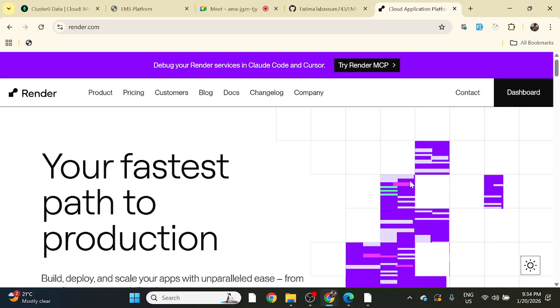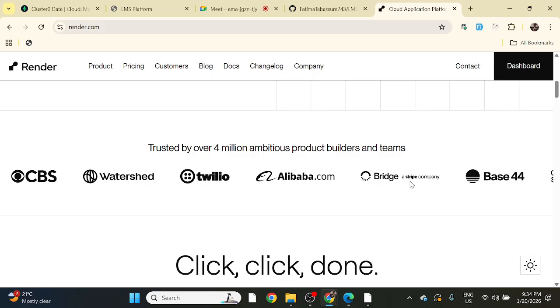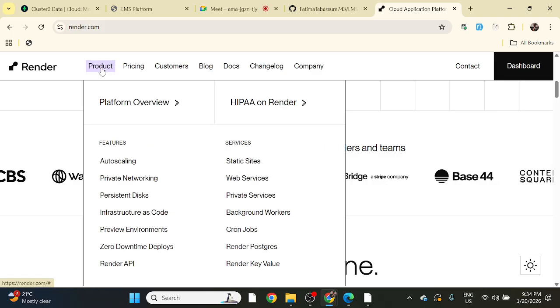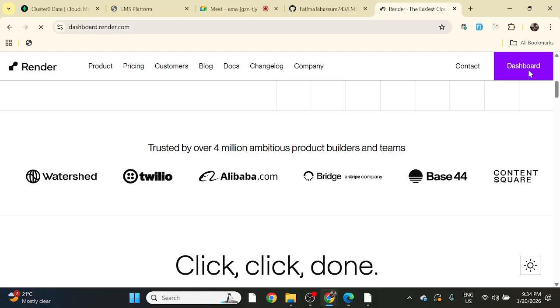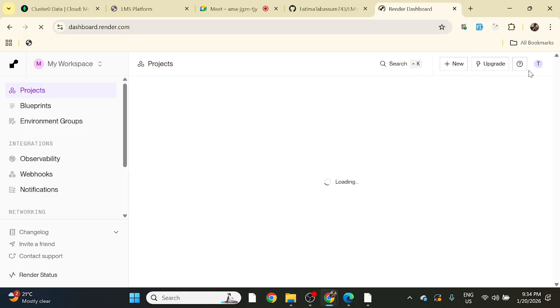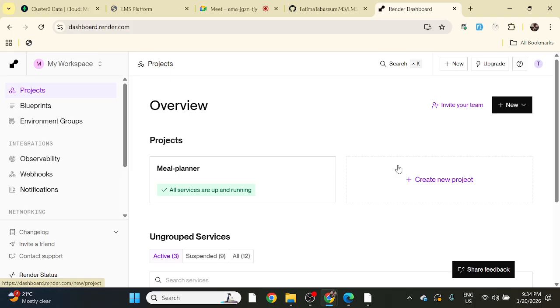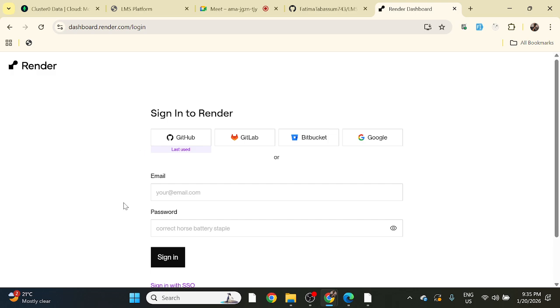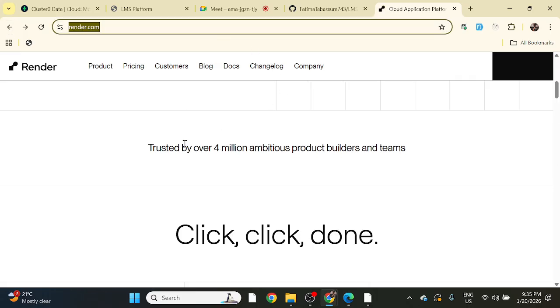I have already signed in here. Just click on the dashboard. I have already logged in, so that is why it is not showing me the sign in or sign up option, but for you it will show. You just have to sign up with your GitHub account. I already signed up with my GitHub account. I will log out and show you that once again. See, it will give you this kind of interface when I go back here.